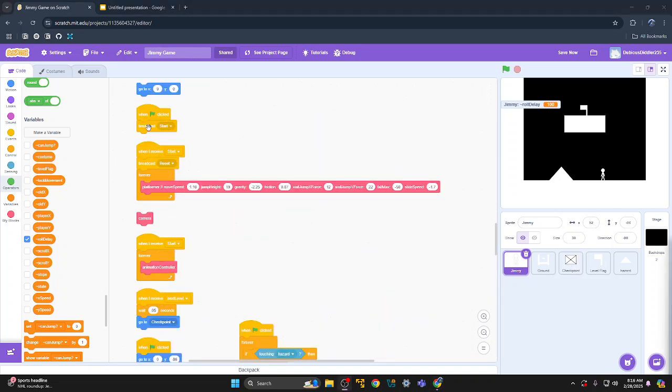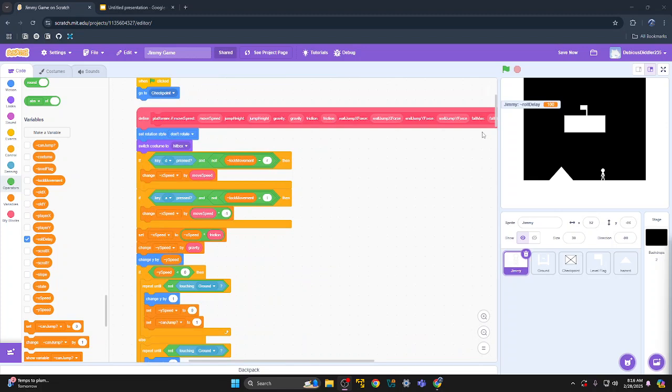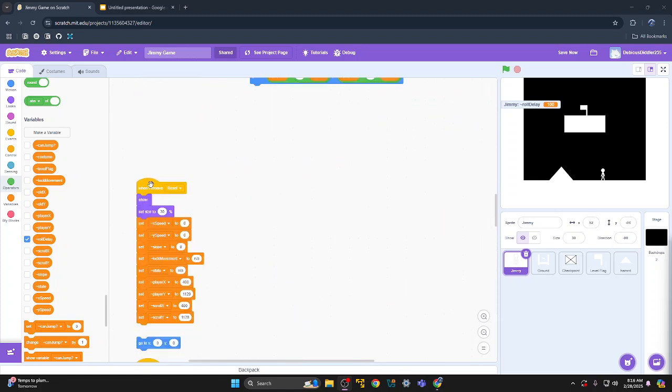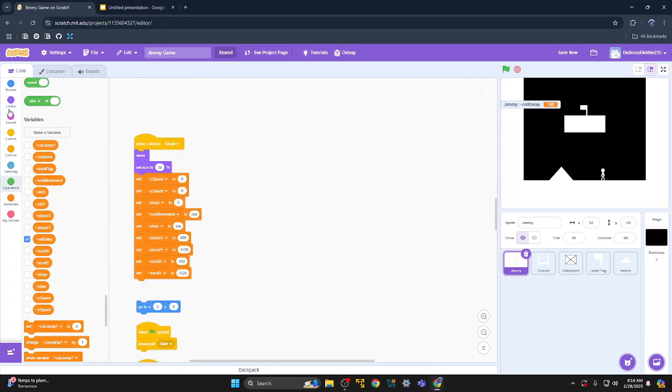So when the green flag is clicked, broadcast start, and when I receive start, broadcast reset, and then this is all the definitions, or this is all the numbers for the fun stuff up here. And then when it receives the reset, this is basically all the code that is used for all these variables. It's all the sets. So set x speed to 0, set y speed to 0, set slope to 0, set lock movement to NA, set state to NA, set player x to 400.